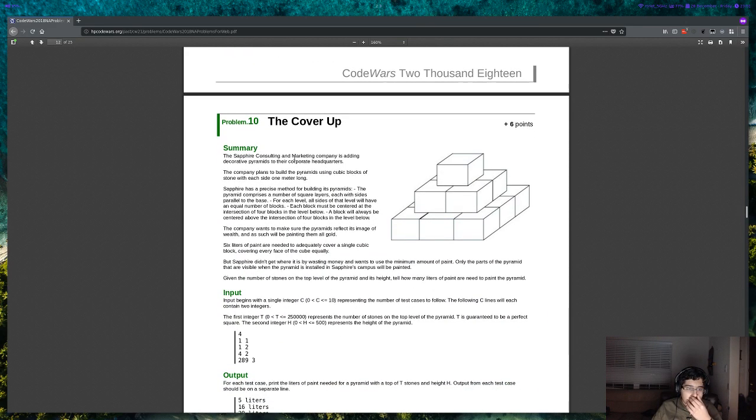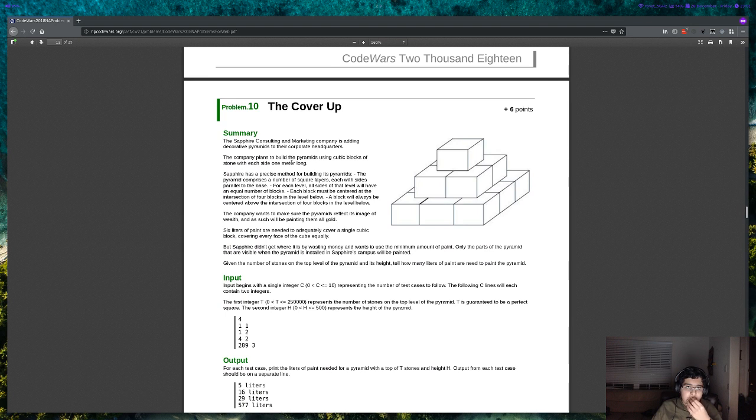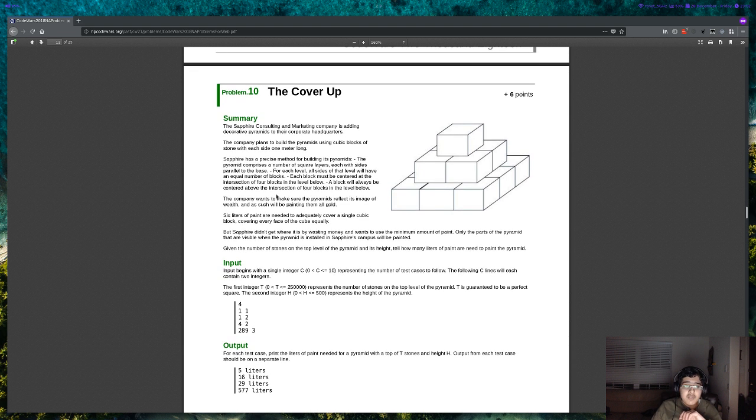The Cover Up. Sapphire Consulting, a marketing company, is adding decorative pyramids to their corporate headquarters. The company plans to build the pyramids using cubic blocks of stone, with each side 1 meter long. Sapphire has provided a method for building its pyramids. The pyramid comprises a number of square layers, each with sides parallel to the base. For each level, all sides of that level will have an equal number of blocks.